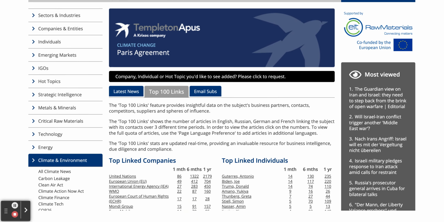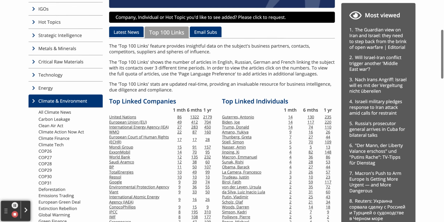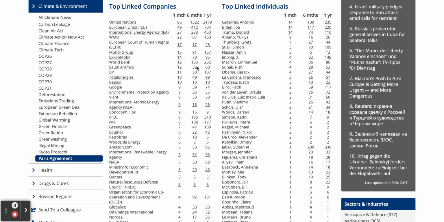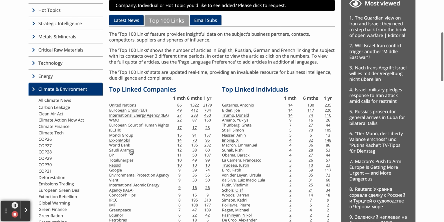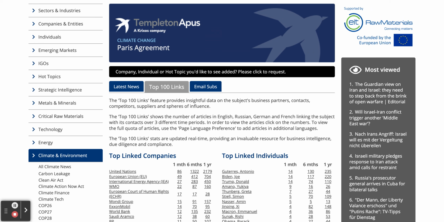So again, with the investment that we have coming in, we'll be further developing all of this. You can see it's incredibly extensive and detailed already, but it'll only get better. We'll be adding additional languages. Spanish and Chinese and Arabic are also planned. Scrolling down here for the top linked individuals and companies for the Paris Agreement, probably the individuals you'd expect to see here, and again the various organizations mentioned that you would expect to see. So that's the energy and climate side of things covered for the moment.